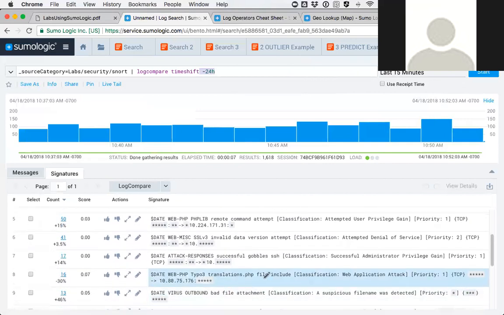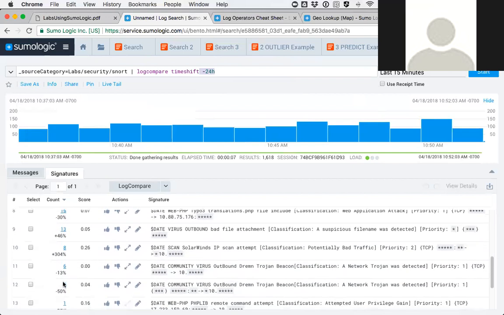Let's say this one, this web application attack signature, happened only 16 times this time around, which is about 30% less than it did 24 hours ago. Or maybe this one, look at this one. This one, my friend, happened 8 times today. This one called the SolarWinds IP scan attempt, potential bad traffic. That's an increase of 300% more than happened yesterday. So if I'm the security engineer, I'd be focusing on this right now. It looks like some new attack is coming up.